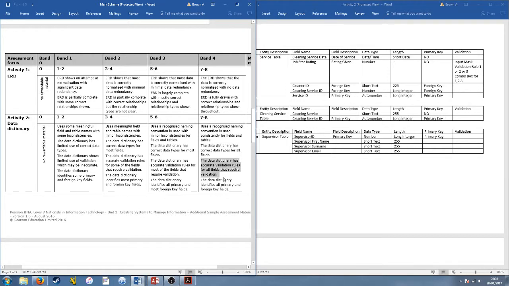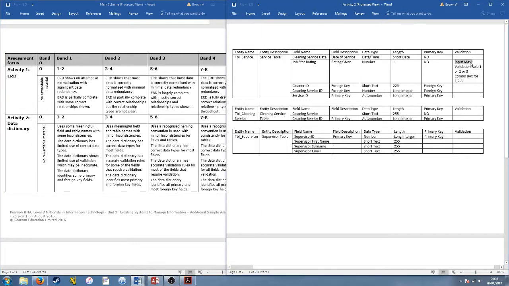The data dictionary has accurate validation rules, and all we need to do is say we're going to put validation rules in. I'm going to say just generally what it is. So for here, the validation rule is going to be 1, 2, or 3. And I'm being cheeky here, super cheeky, because I'm making it into a combo box as well. I'm being smart enough to realise, well, that's that, but I can just build it up, and that would be acceptable.